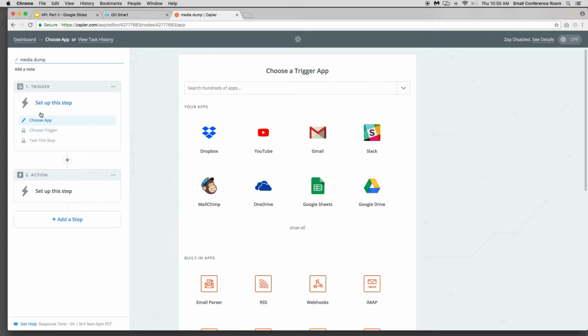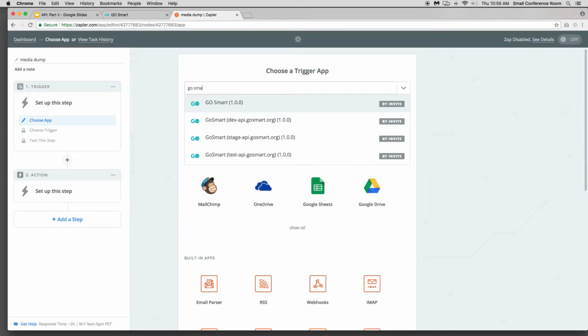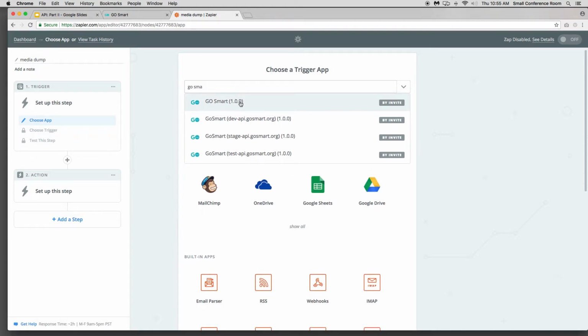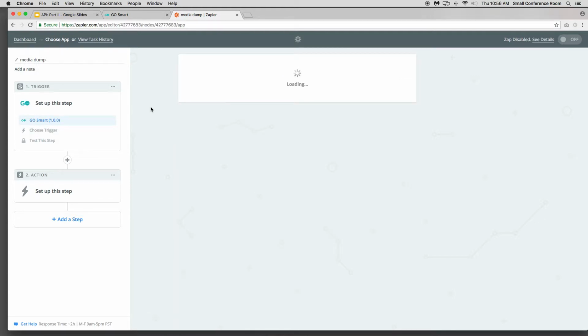So within the trigger, the first step is going to be to choose our app. And you can see there's some common apps here, there's some other built-in apps, and then you can of course choose from their entire exhaustive list. But we're going to search for GoSmart. When you use our invitation code, you'll only see this first GoSmart option. You won't see these other 3 that our developers were using. So you'll click on the GoSmart 1.0.0 and select that. Then you're going to choose the trigger from the list of available options.